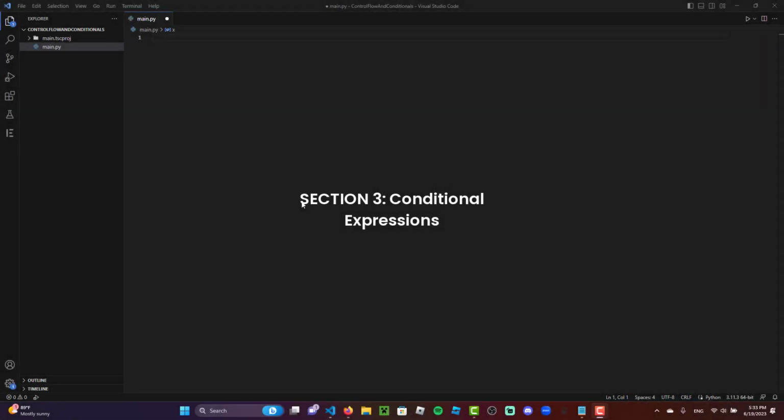Python also allows for the use of conditional expressions, also known as the ternary operator. It provides a concise way to write if-else statements in a single line. The syntax of a conditional expression is as follows.